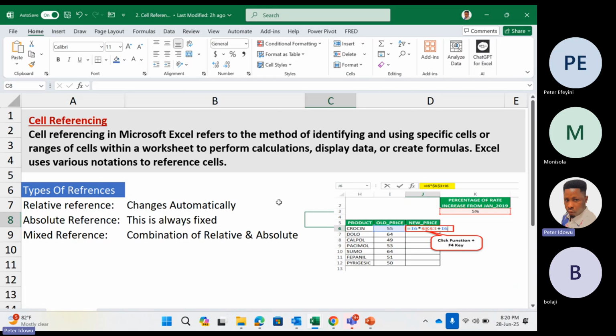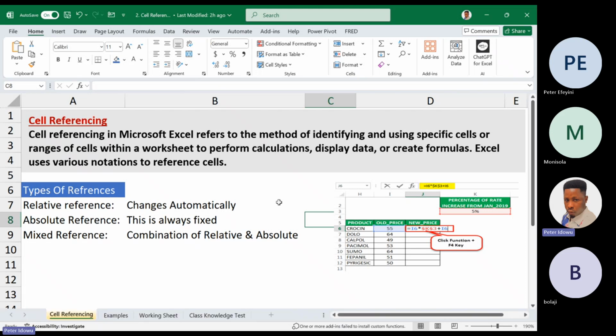So today we'll be looking at cell referencing, and remember what I said last week was that cell referencing is like the pillar or bedrock to whatever you want to learn in Excel, and it is very important for you to understand cell referencing. If you don't understand how cell referencing works, then it will be very difficult for you to use formulas and functions in Microsoft Excel. It will be very, very difficult. So hence, you pay attention and you listen.